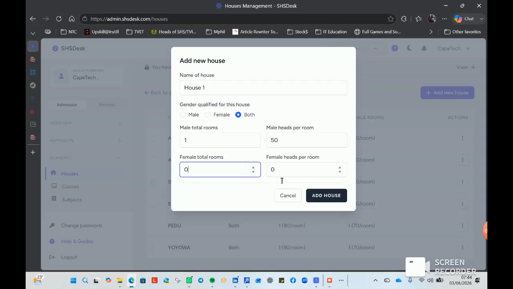Now, let's say the female is one long room, and roughly the female is going to handle 45 per room. That is how it's going to be. So you add the house, and you do this repeatedly till you get to the 6th house, and as you add each house, up to the last house, it will show.